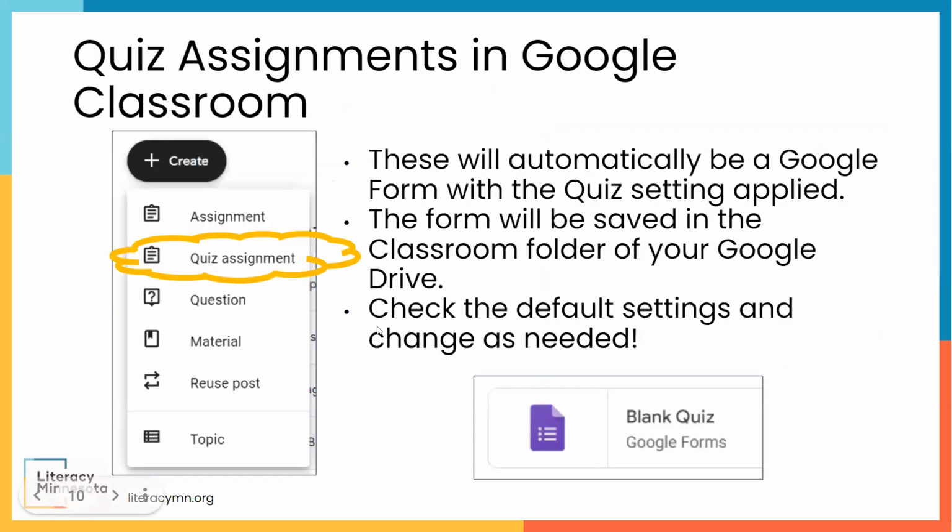Thanks. All right, and then one more thing I wanted to mention. I think a lot of you are probably using Google Classroom, and there's this really nice feature where you can create a quiz assignment. That is automatically a Google Form set to be a quiz, and you can find that form either in Google Classroom or in the Classroom folder of your Google Drive. You just want to be careful to know what the default settings are and make changes as needed.